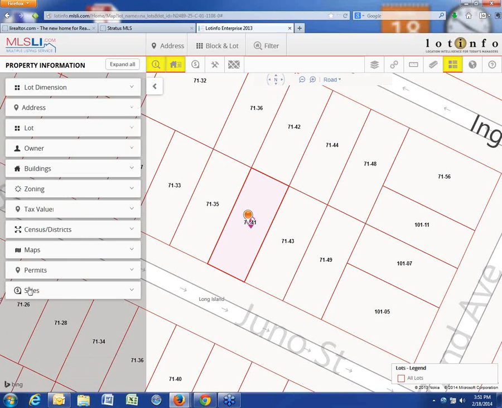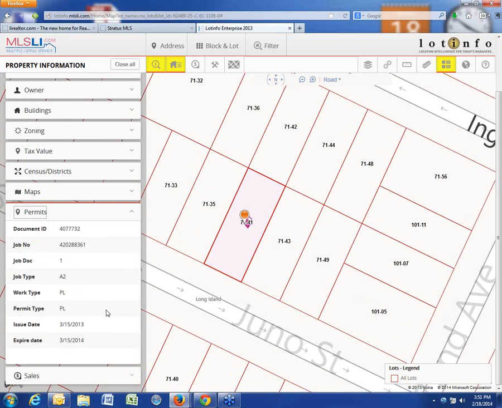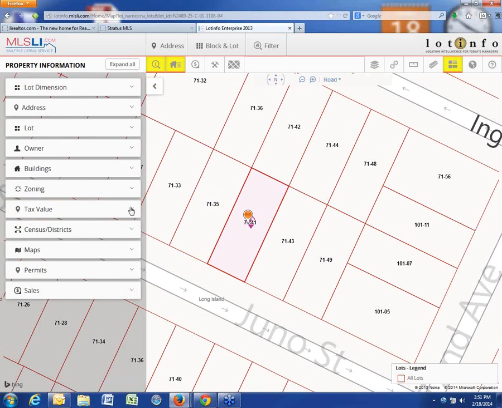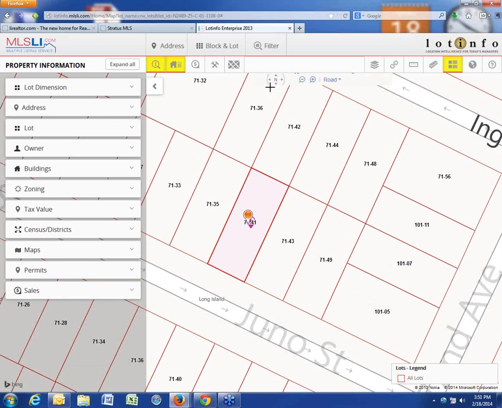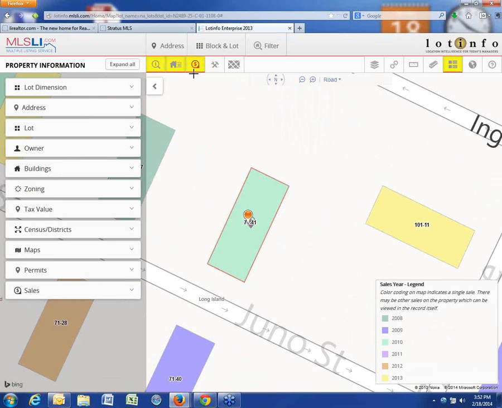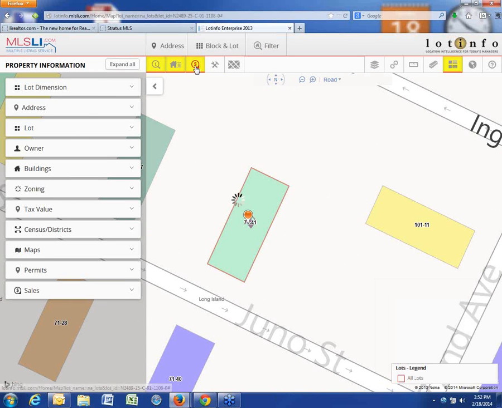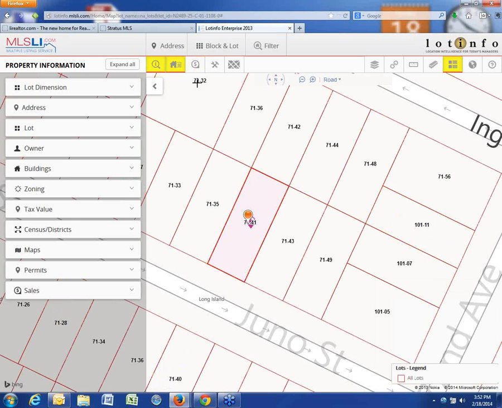And you can see we have more property information than we did in Nassau and Suffolk for the Queens and Brooklyn properties. So you have permits. This property does have a permit and also has had a recent sale in 2010. And you can turn on the sales data again, just like we did before, by using that. You can turn it off by clicking it again.